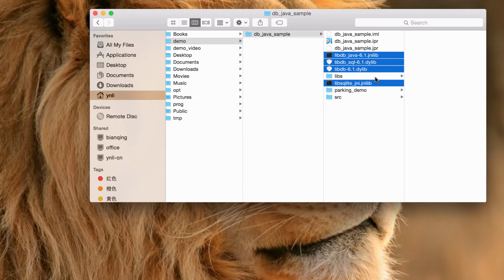Hello everyone. In this tutorial, we are going to import and run the Berkeley DB Java sample program in IntelliJ IDEA. In the previous tutorial, we have already built necessary Berkeley DB libraries and copied them to the sample programs directory. So let's open IntelliJ and import the projects.